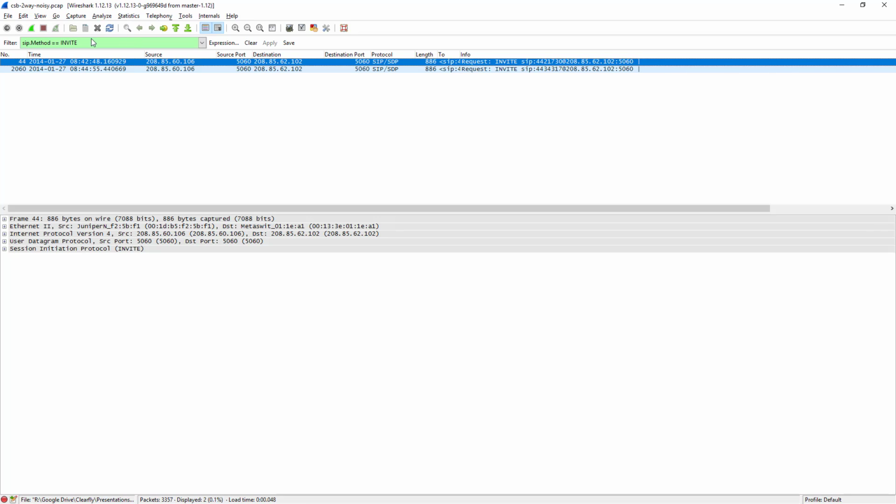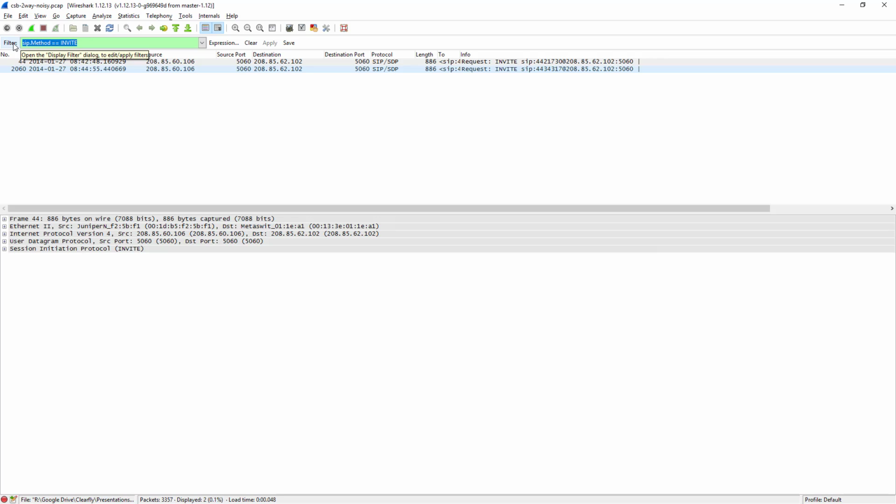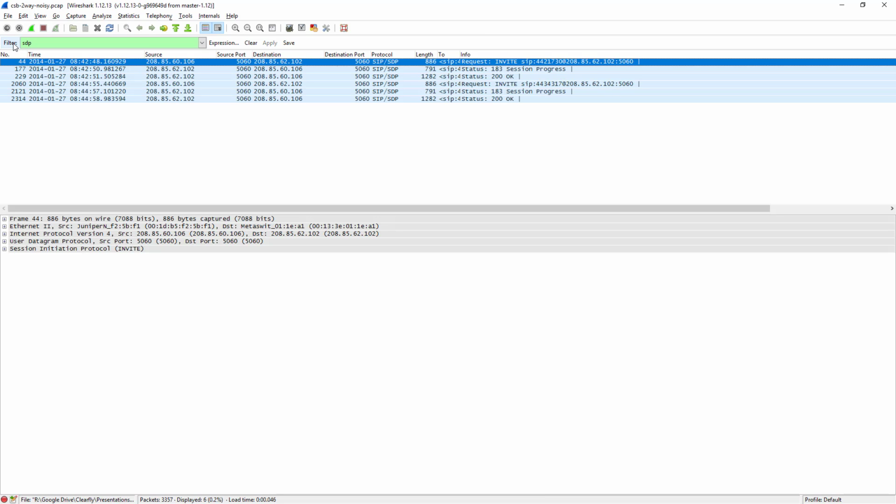If you're troubleshooting media issues and you only want to see packets with an SDP in them, you can simply type SDP, which is a very useful filter. As you work more in Wireshark, you'll likely build up a go-to repertoire.